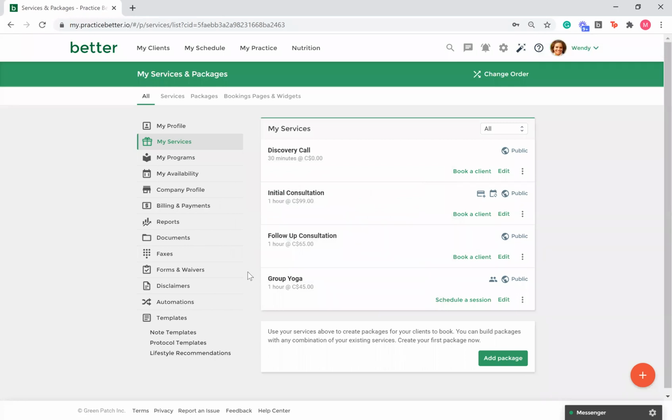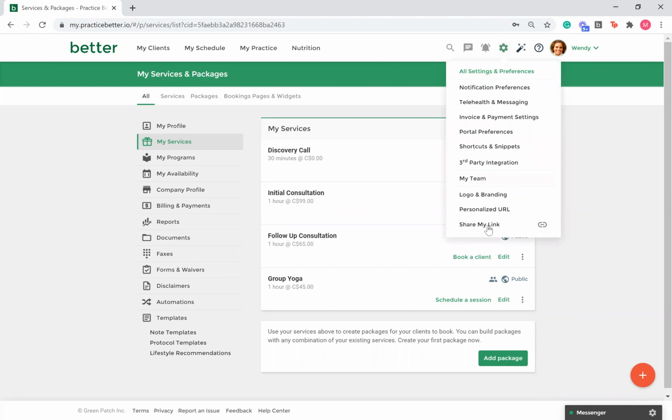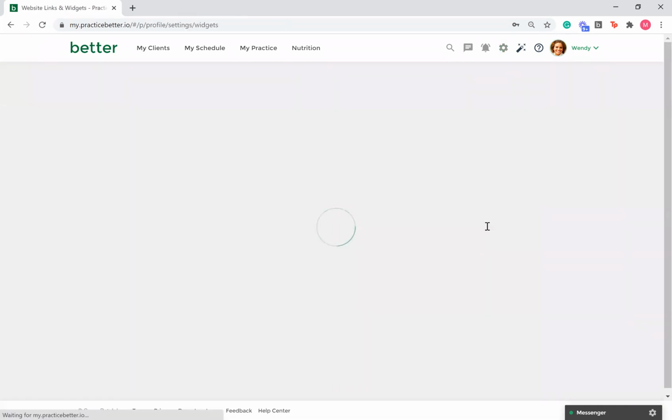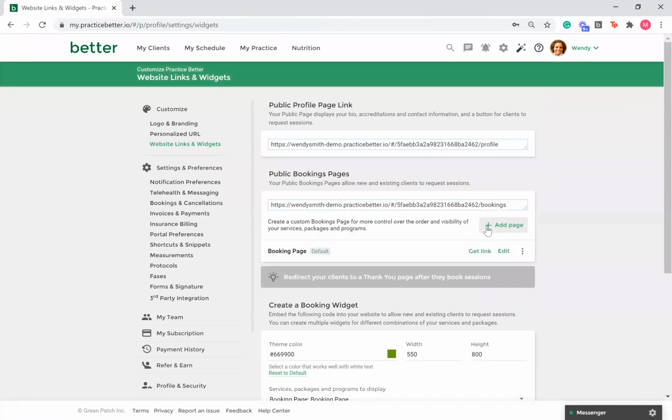The second way to link your offerings to your website is by linking to your default booking page. To locate this, go to the gear icon and select Share My Link. Copy the URL under Public Booking Pages. Your default booking page will display all public packages, services, and programs for your clients to book.